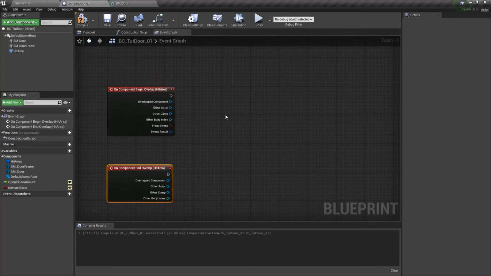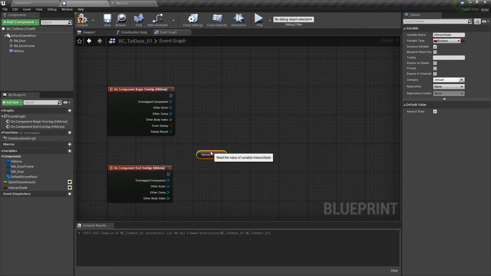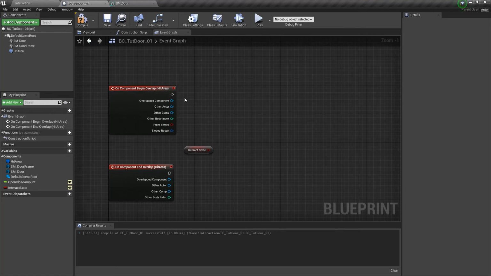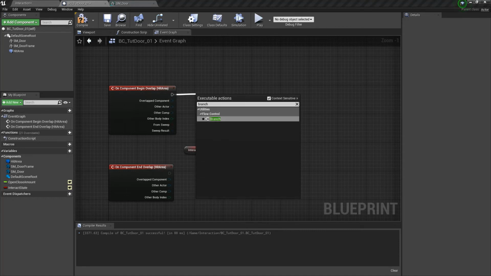So the next thing I'm going to do is I'm going to check that we can interact with this door. So what we can do is we've got our interact state. I can drag a version of that in and let's get that. So we're going to check what that is. Okay. And then with this one, I'm going to do what's called a branch, which is an if statement essentially. So if this is true, it will allow it to do something. If not, it won't. So I'm going to drag out from here. I'm going to start typing in branch.